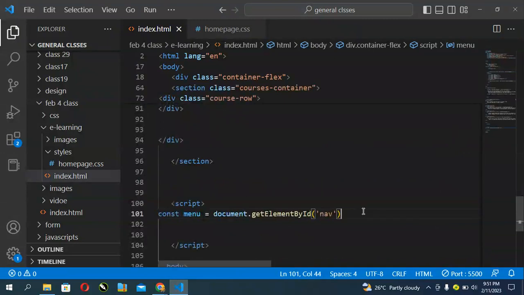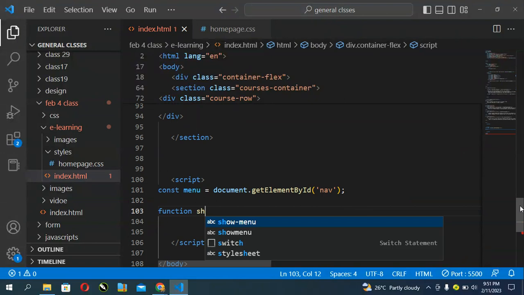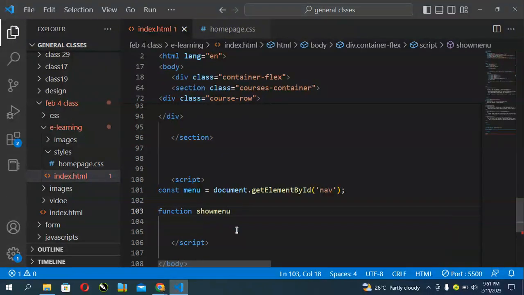Those who are in JavaScript know how we call a function in JavaScript. It's very simple. Let me close this. Then to call a function, you just call the function name. What is the function we are calling? showMenu. Then you open and close the bracket.